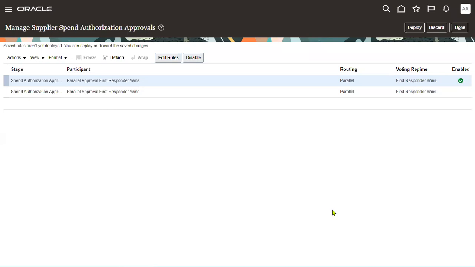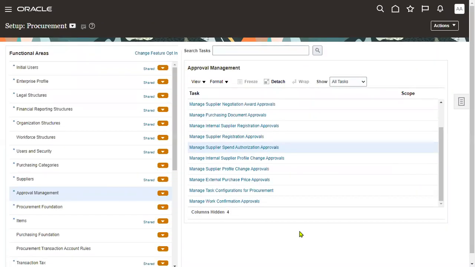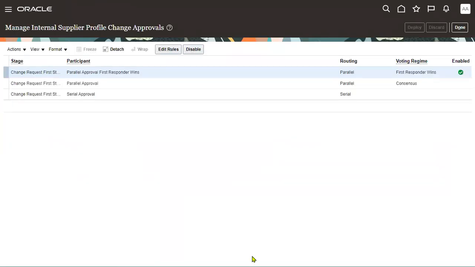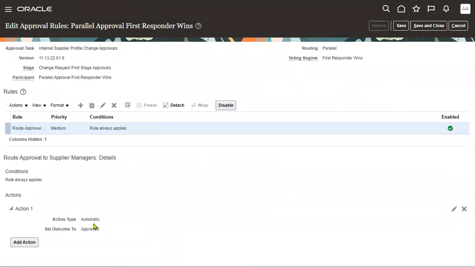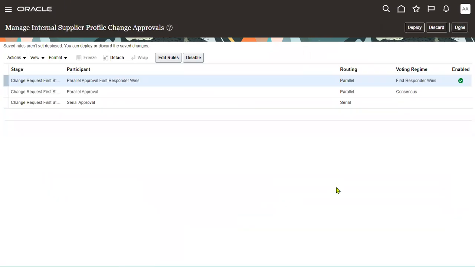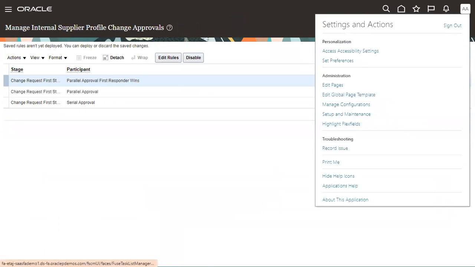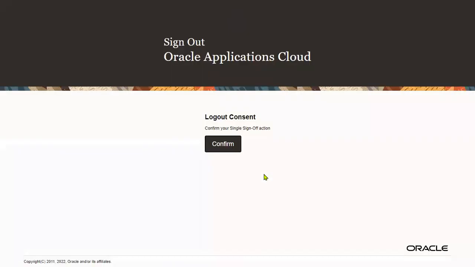Let's check the second one, supplier internal profile request, that we are going to verify here. Let's open supplier profile change approvals. It's also automatic. Let's go for save and close. That's fine. Let's log in as a buyer first. Let's complete our supplier and supplier setup process here.